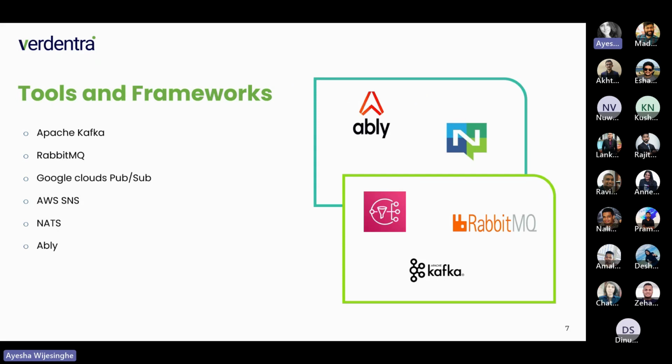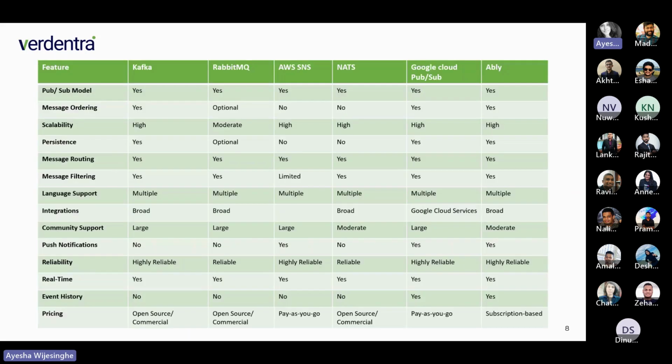And so these are some of the tools and frameworks related to PubSub messaging that you can use. We have Kafka, RabbitMQ, Google Cloud's PubSub, AWS SNS, NATS, and Ably. I have included this comparison table, so we can compare them feature-wise. I have listed down some of the features here as well.